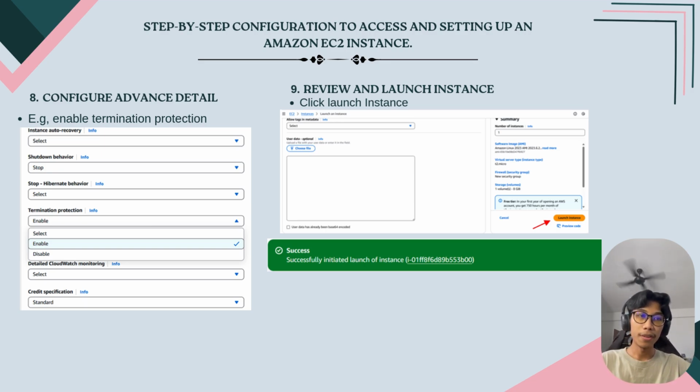We can review the summary of the instance on the right side. Then after all is as we wanted, just click launch instance. After the launch completes, it will show a notification that says successfully launched instance.